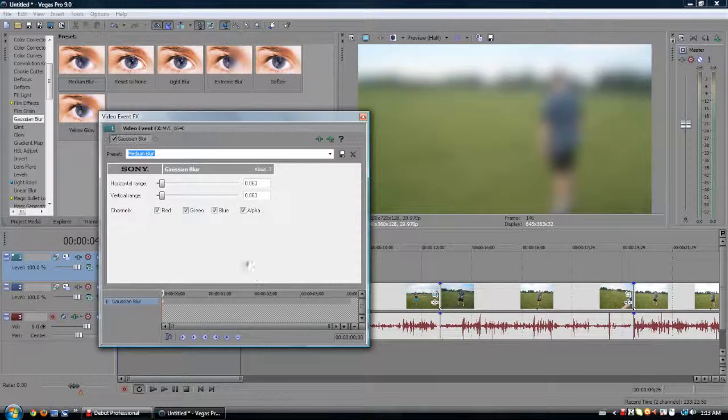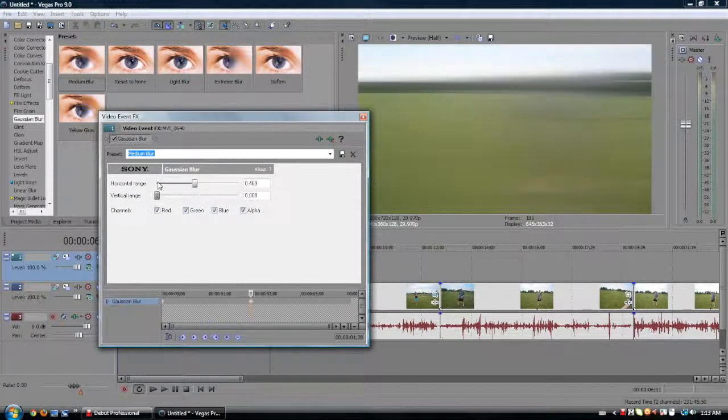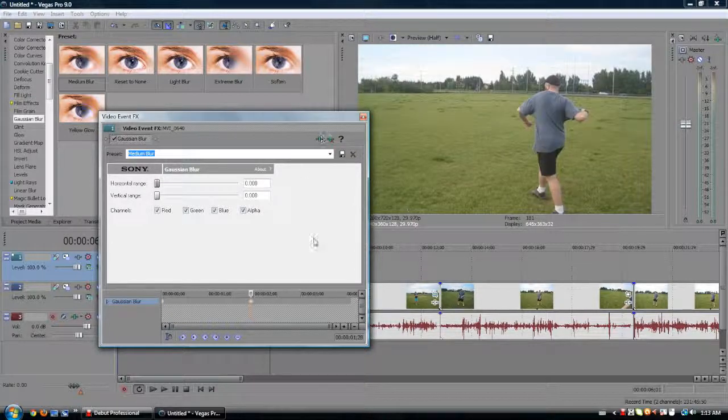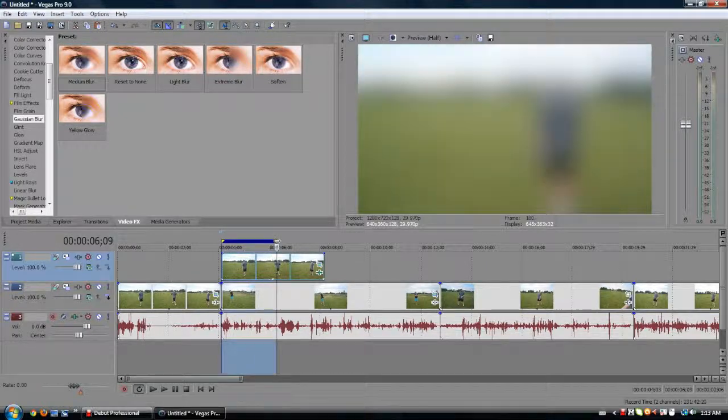It's like motion blur. It's like depth of field. You can make it 469, and then keyframe it. Go all the way down to 0 so you get a crisp picture. Now let's watch that in epic slow-mo.